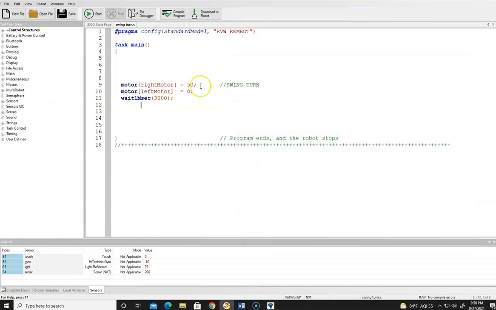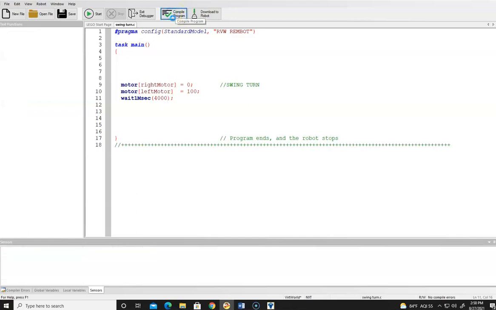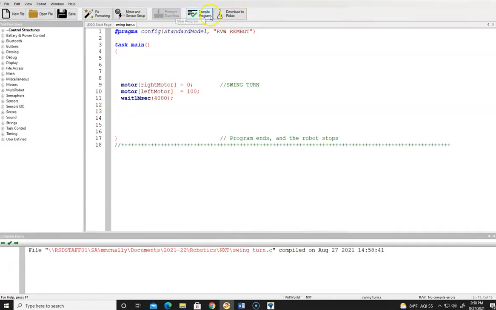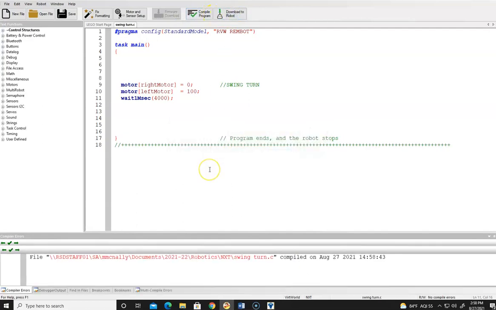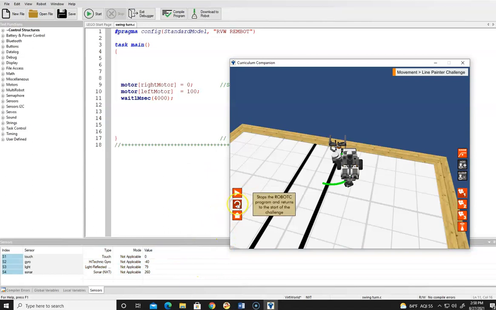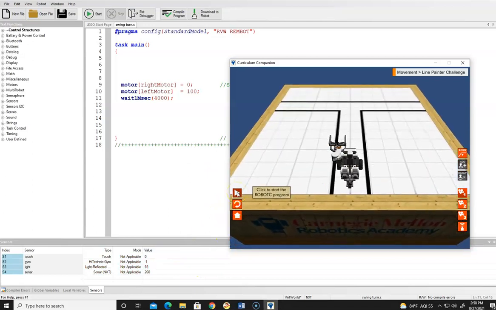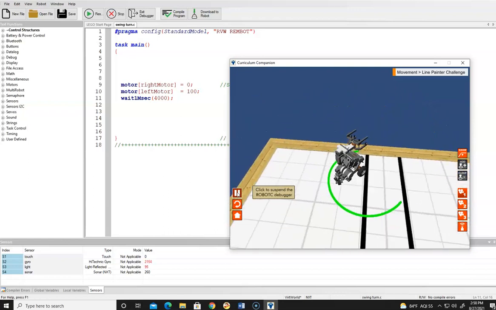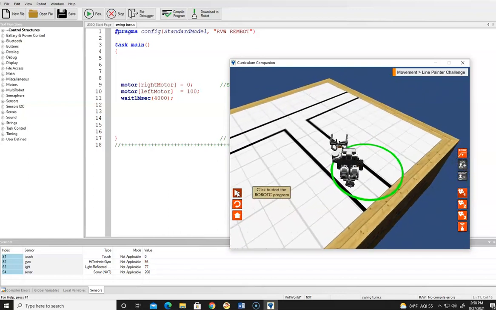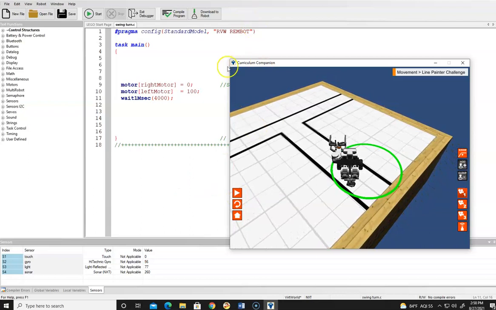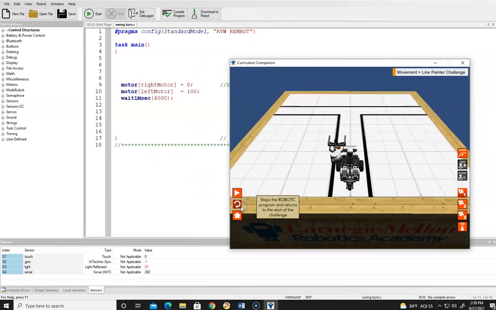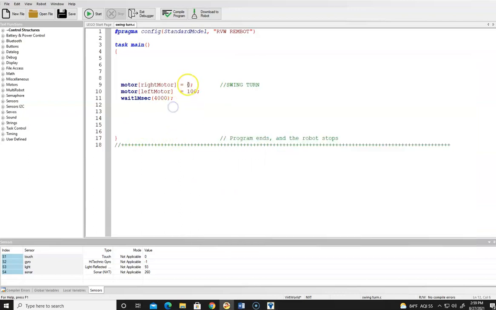Okay, so now let's suppose I want to swing turn the other way. I'll make that one 0. Make this one 100. Let's make this still a swing turn. I'm not going to change the name of the program. And let's see what this does. It should go the other way, essentially in a circle. See that? Okay. So a swing turn is not turning on a dime. It's a more gradual turn.